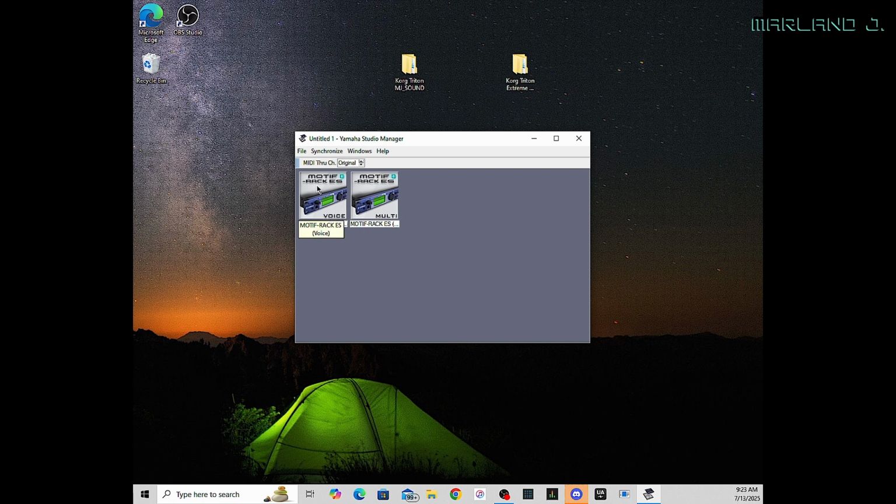Let me tell you guys what I have connected right now. I have my Motif ES rack connected via USB towards my computer, and I also have my keyboard workstation connected via MIDI to USB towards my computer. Alright, and as you can see, I've already pulled up Yamaha Studio Manager. So what I'm going to do now is show you guys my setup.